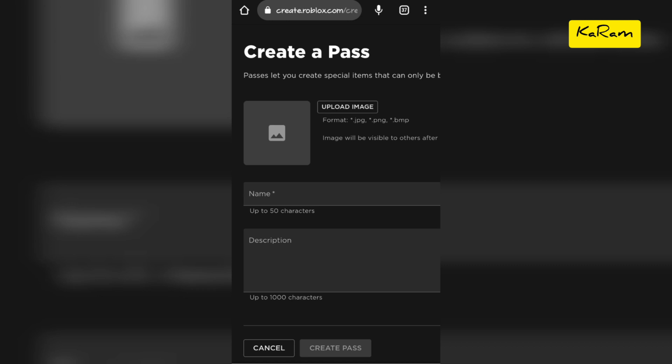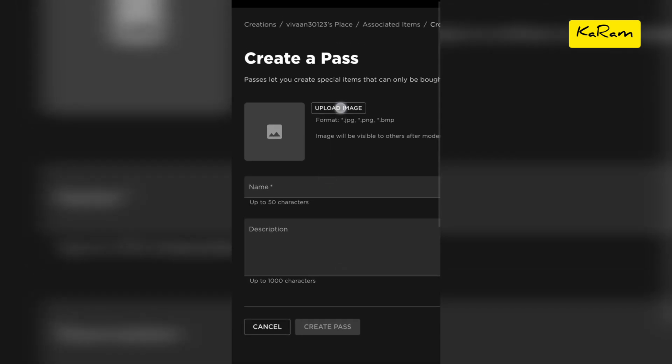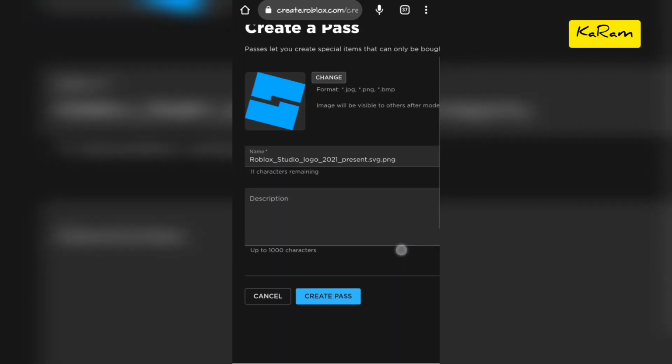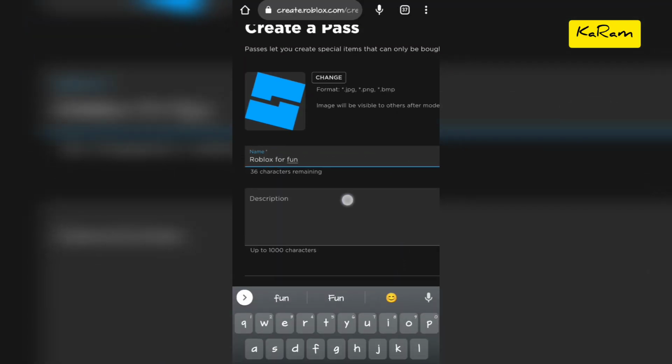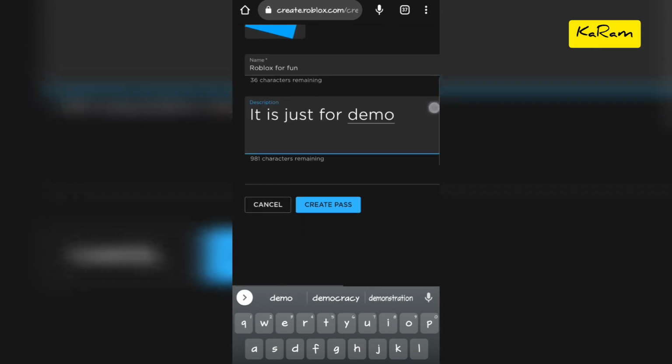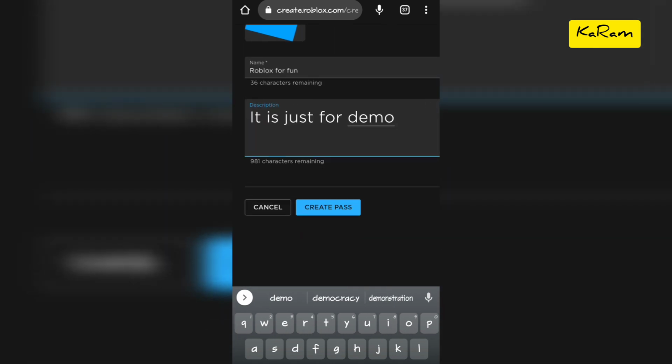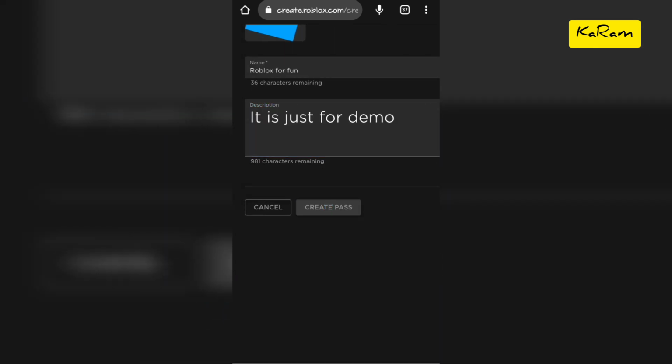Now you have to upload an image, name the game pass and give the description of the game pass. Now just name it. Now give the description. Now click on create pass.